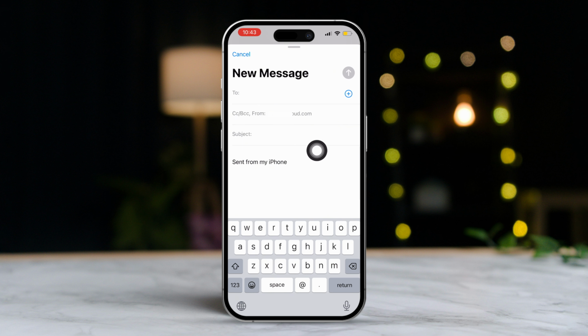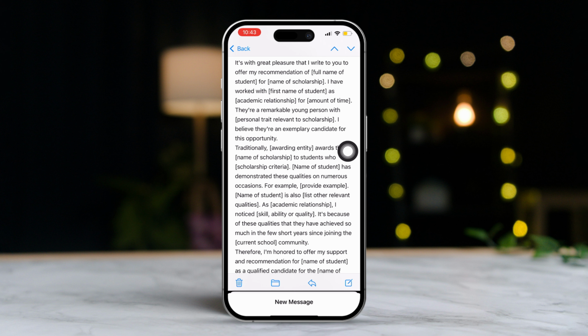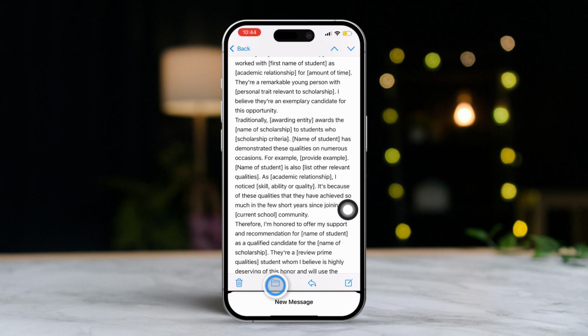Solution 3. Manage your emails. You can reply to or forward emails using the options at the bottom of the screen. Swipe left or right to archive, delete, or mark your emails as read or unread.